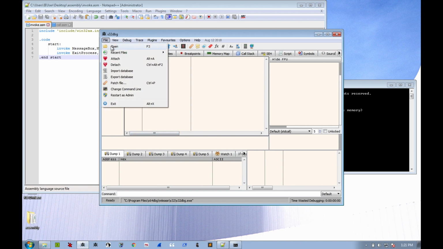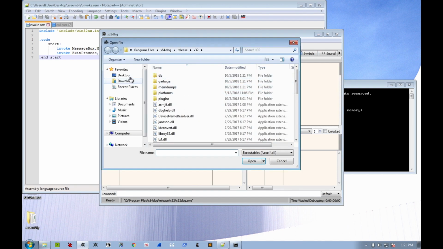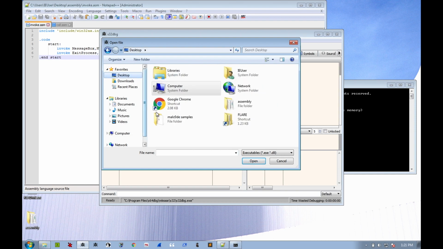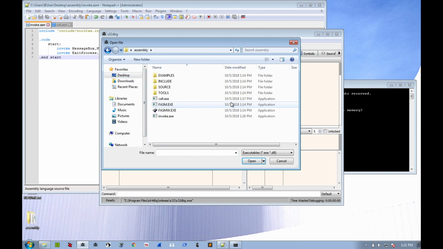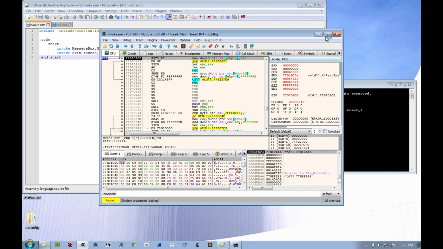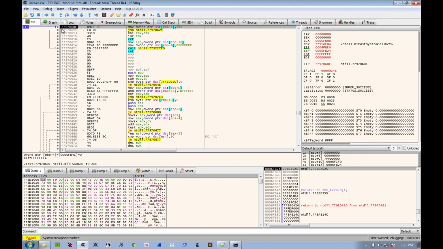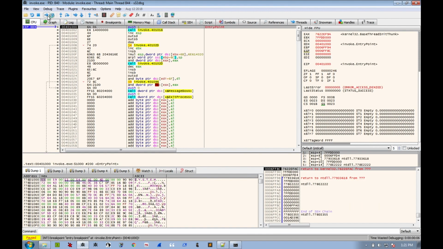Go ahead and open this up. And I want to be on a desktop. Go to assembly. And we're going to open up invoke.exe. It's large here. I'm going to run at first, so it goes to the entry point, because it breakpoints on that by default. And all the way at the bottom here, I have this MessageBoxA.